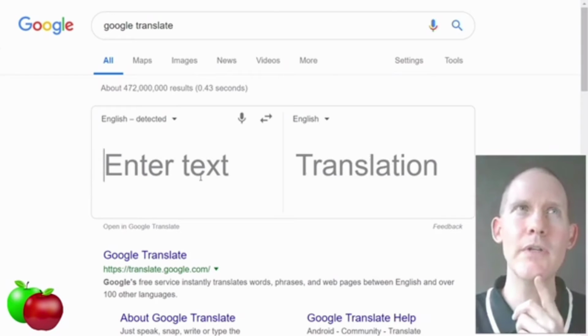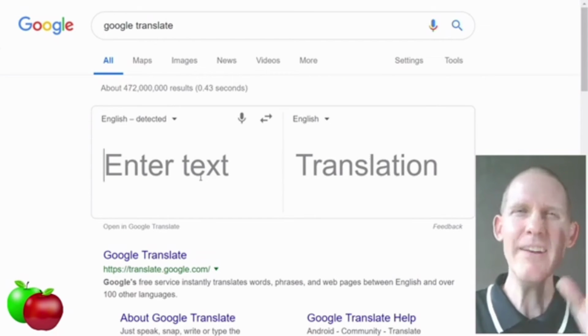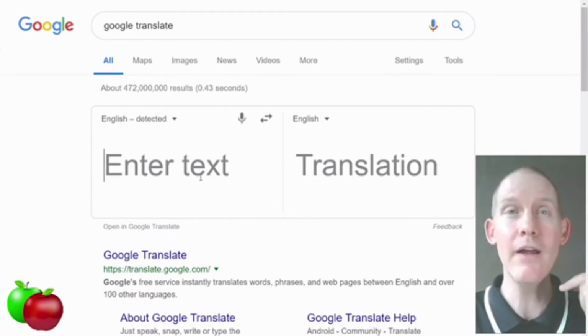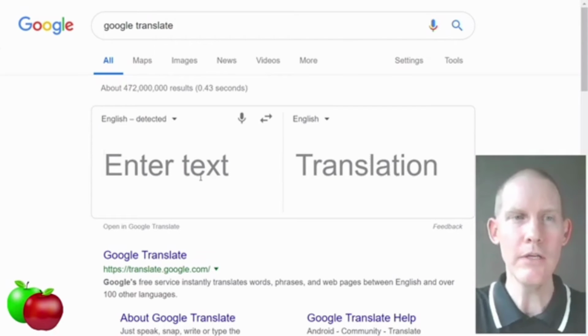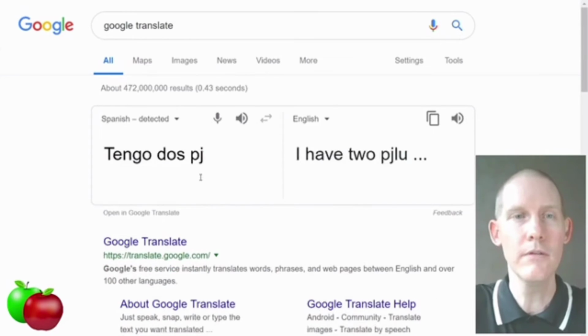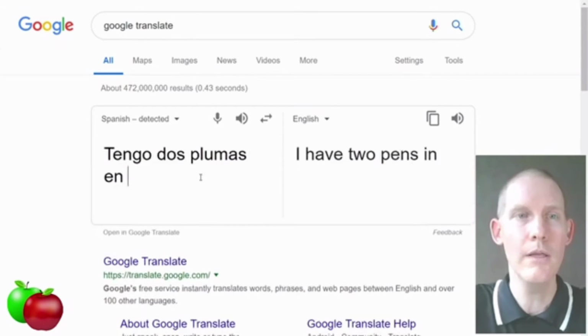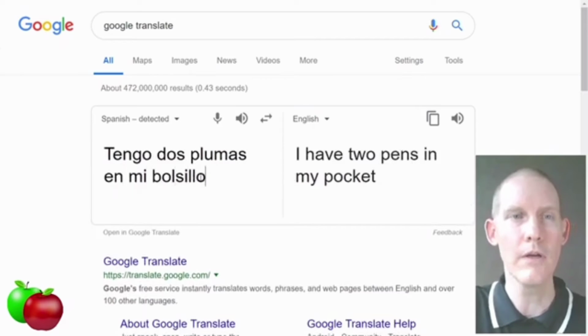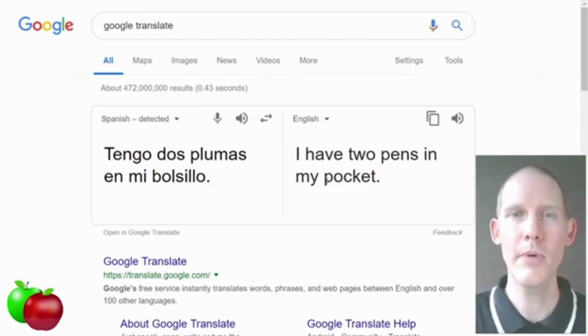So I know how to say something in Spanish, and I kind of know how it is in English, but I want to hear the pronunciation in English. So maybe I'll put something like, tengo dos plumas en mi bolsillo. All right, tengo dos plumas en mi bolsillo. The translation is, I have 2 pens in my pocket. And you can put it to whatever language you want. But here we're trying to do English pronunciation.